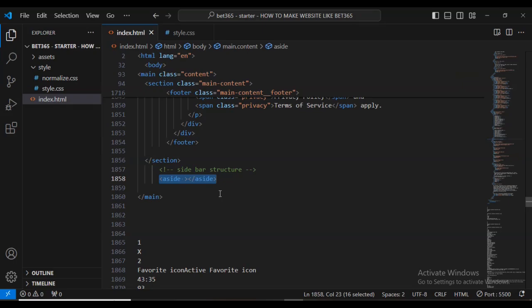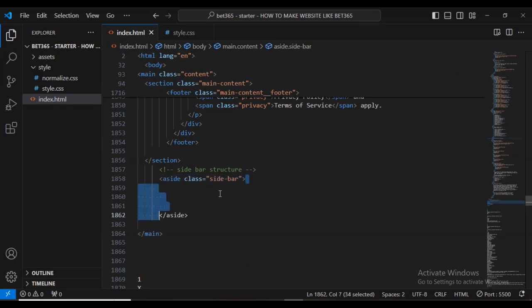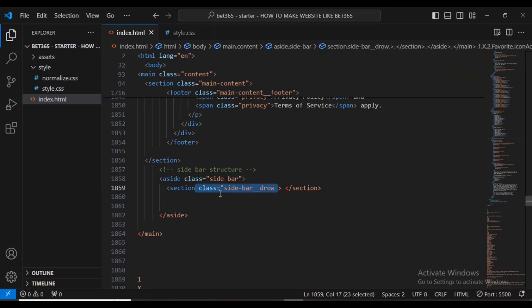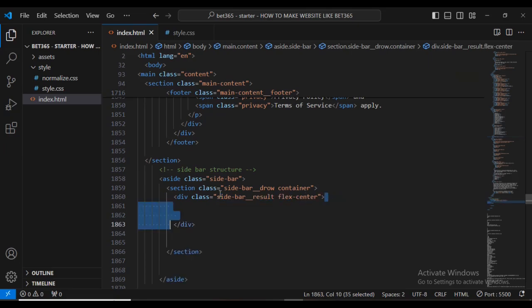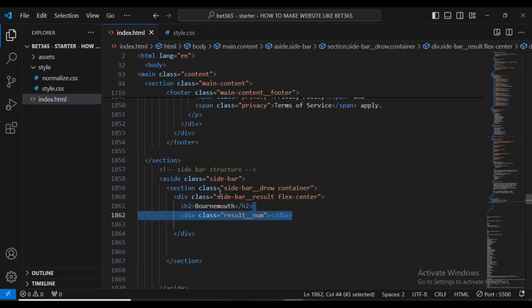Then I'm going to create an aside, then give it a class name sidebar. Then I'm going to create some space and create a subsection inside with class name sidebar_drop_container. Then let's get some space: div with class name sidebar_result flexi-center. Then create an h2 text for Bournemouth. Then create a div class.